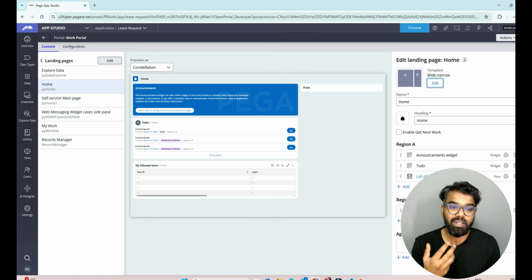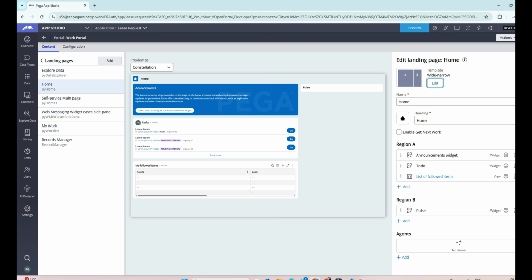So in the default page you can configure different regions as well, and inside the region you find like this is my home page. At the top I have the announcement widget. It's a 2 region page. I have a region 1, region 2. In the region 1 I have announcement widget, I have to do the task, and then I have the list of followed items, and region B I just have a pulse.